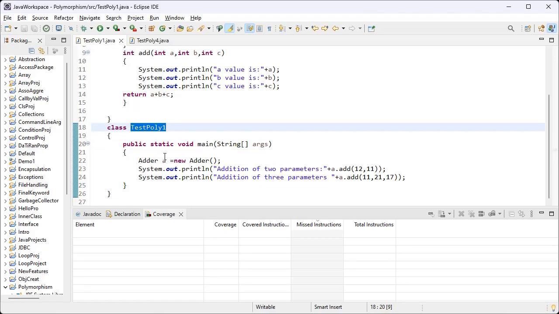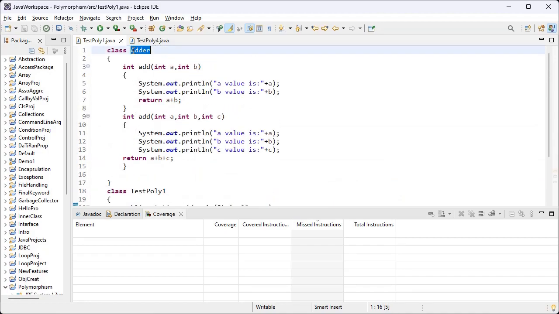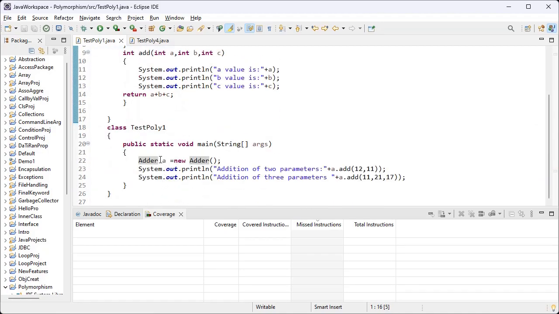Okay. And I have created the object for the adder class. So here this object is created outside of this class. This class is outside of this class. And the new keyword is used to create the memory for this object at runtime, and this is the default constructor.